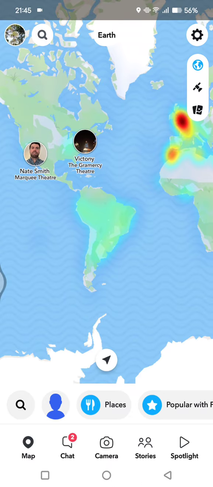just like this. But if you cannot see the person's location, it might be because they enabled the ghost mode on Snapchat, so you cannot see where your friend is now.